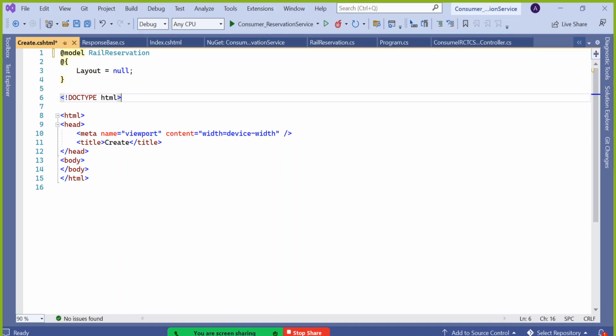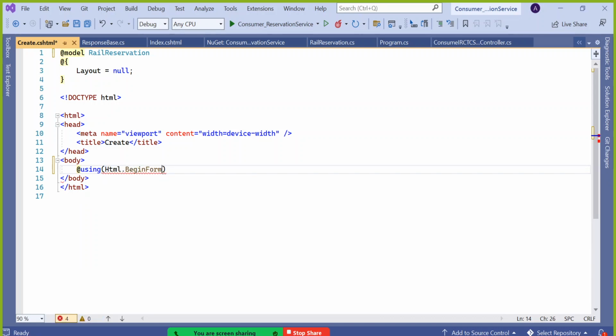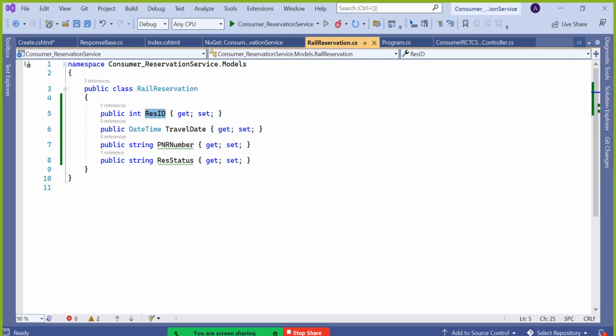What else? We have to create a form, right? So here we go and prepare a form, at the rate. All right. So here you have to prepare how many things? Let's see how many things are required here. Reservation ID, it will be auto generated, only travel date and PNR number, right? So PNR number and reservation status.